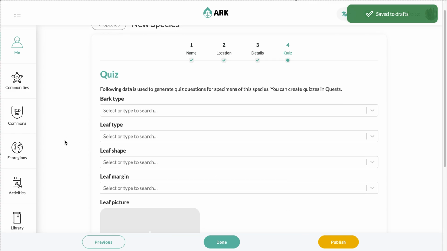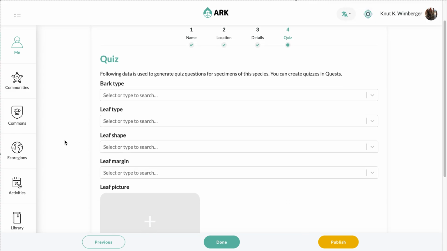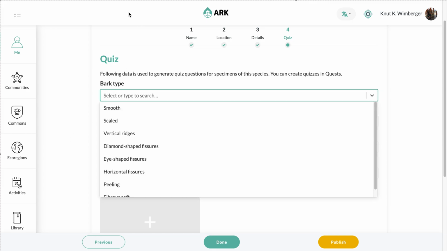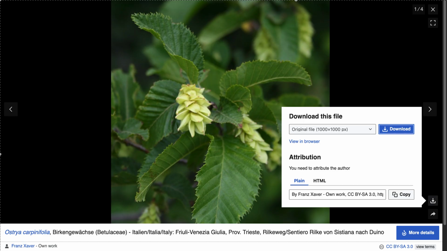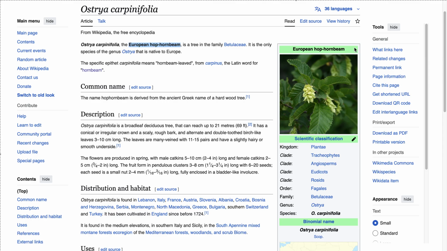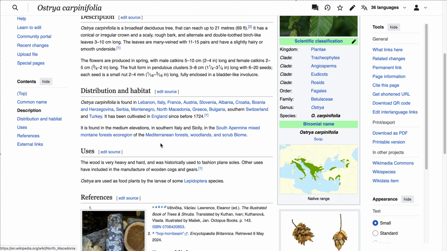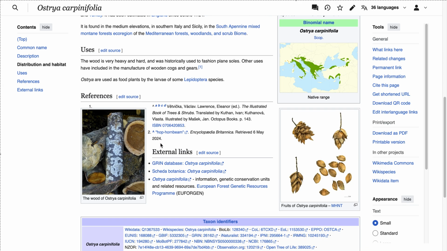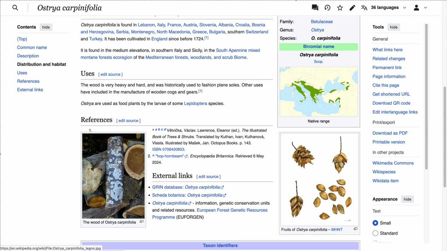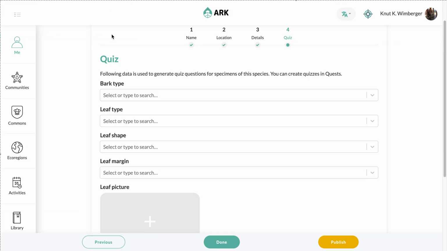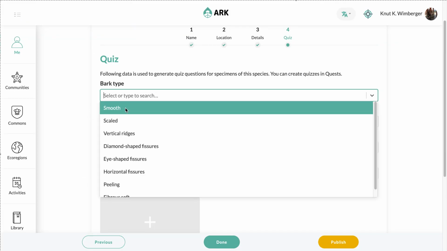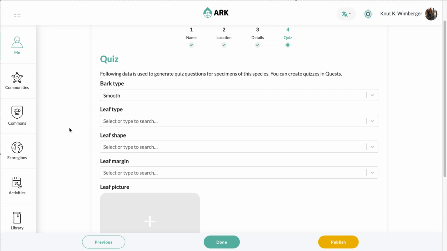But now there comes actually the even more important part: we need to add here pictures and we need to answer a couple of questions so that we can use these trees in our quizzes. So what you find here is usually a very nice description of how the bark looks like. This is the wood. You have the seeds, you have a distribution map. But the bark type is smooth as far as we have seen it on the tree.